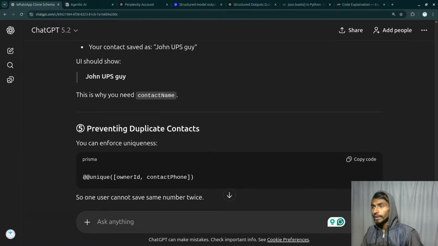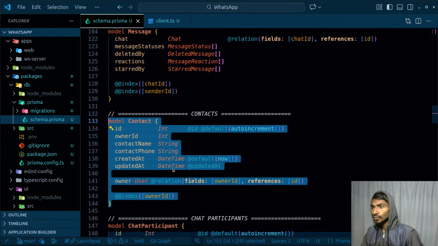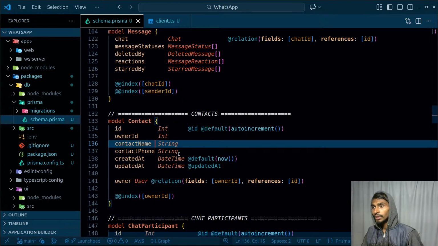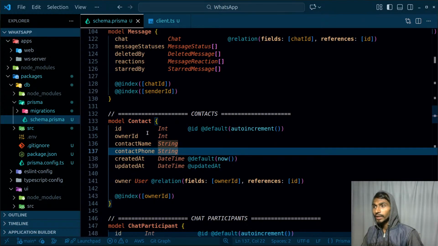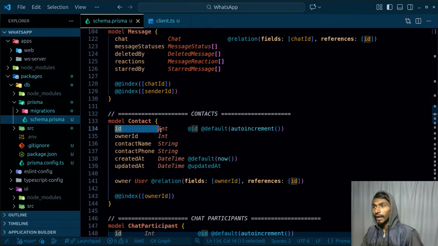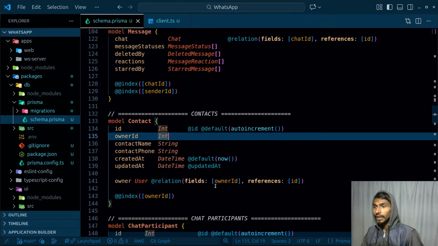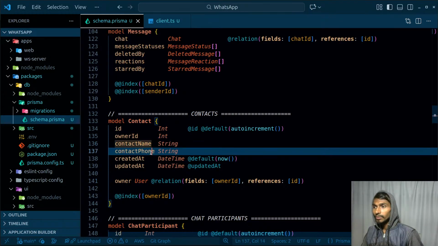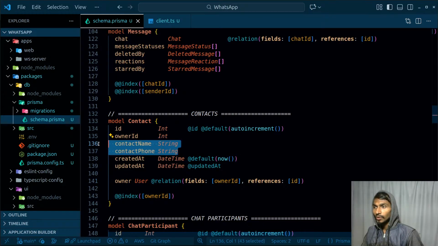So that's fine. That means it even has the user ID, so it does have the owner ID. And once it has the owner ID, then there's going to be contact name and contact phone number. By the way, ID is of this particular contact. Owner ID is the ID of that particular owner. That simply means this contact name and contact phone number does not belong to that particular owner.